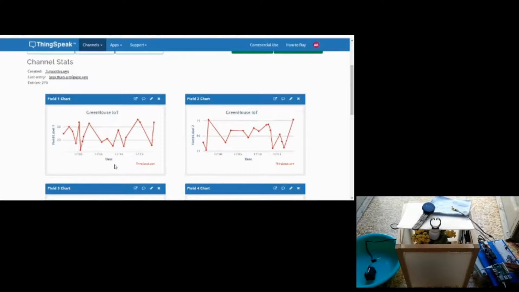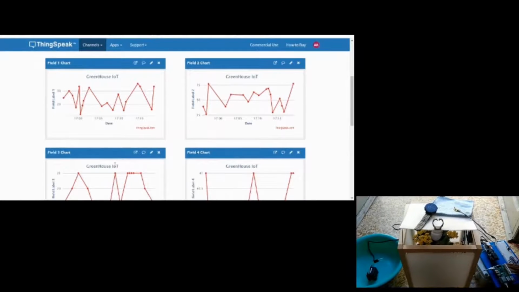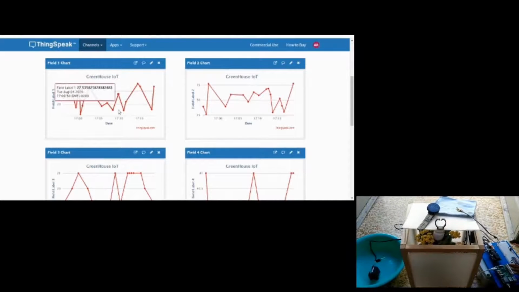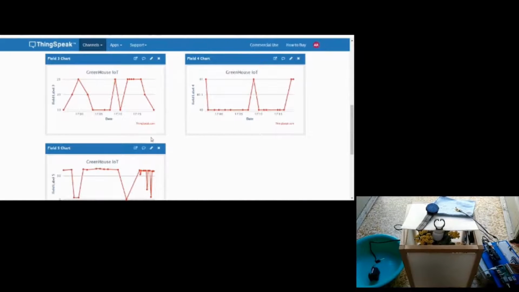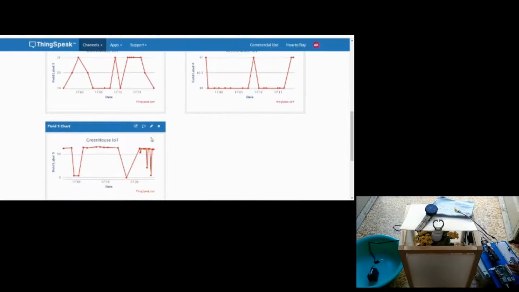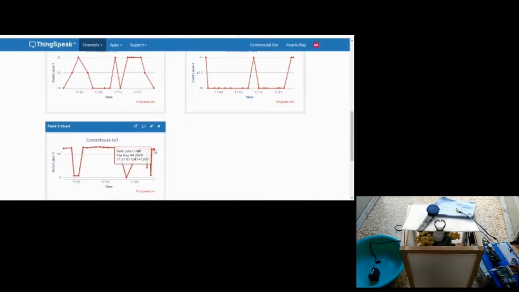ThingSpeak is an open-source application to store data and show them in its dashboard. Users will be able to monitor at almost real time the greenhouse conditions. Sensors communicate with the ThingSpeak API using HTTP and MQTT protocol. As we can see, there are different channels showing sensor readings of the box 1.